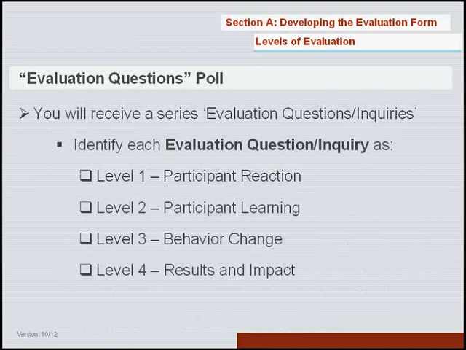Those of you who cannot see the screen, while you're sitting there listening to the question I read, identify for yourself what level you think it is. Level 1, participant reaction. Level 2, participant learning. Level 3, behavior change. Or level 4, results and impact.